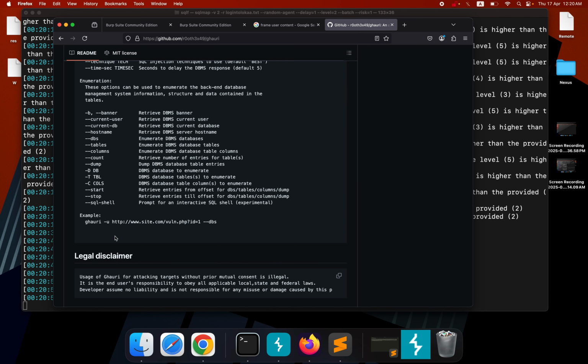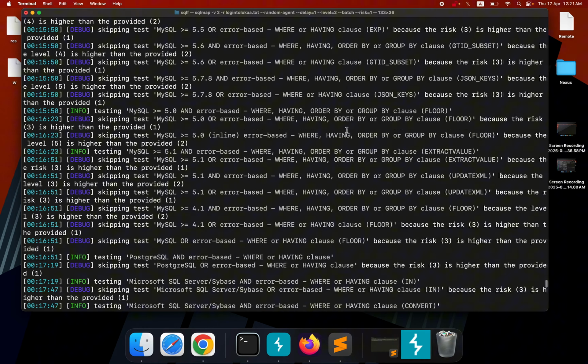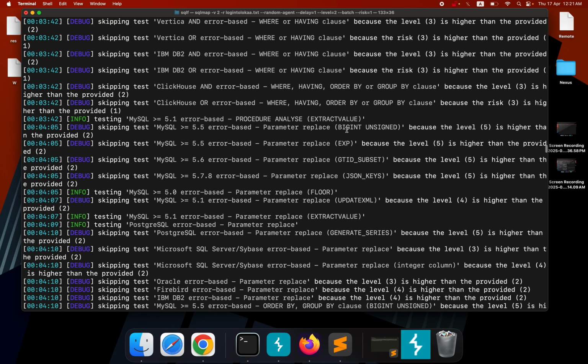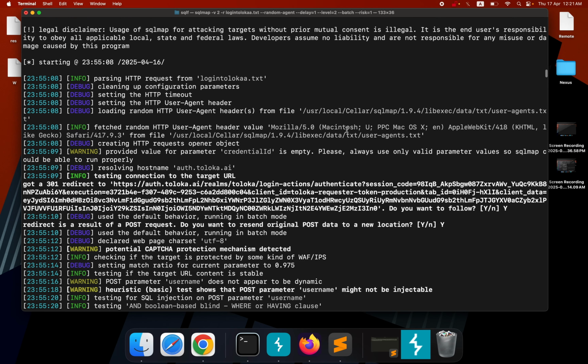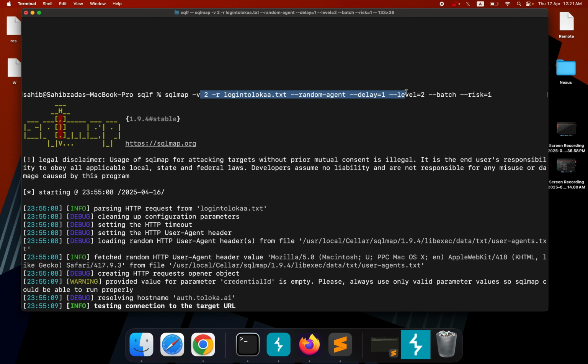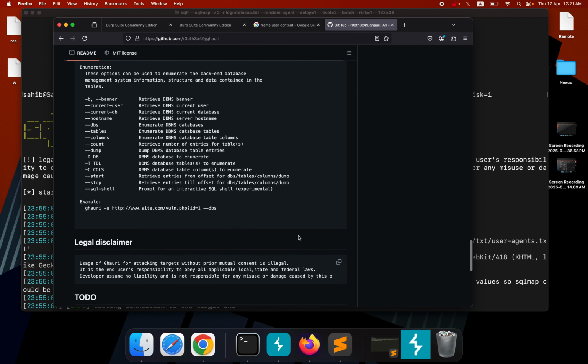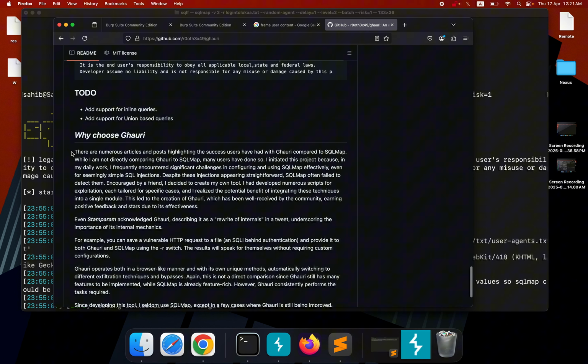Number one reason, you don't have to use a lot of custom scripts because, for example, this SQL Map command has been running. I haven't put any tamper script or any tamper script argument here. Okay, this is still a basic command, even though we have put a lot of arguments. So Ghauri actually goes and does those tamper scripts for you automatically, which is really great, right?